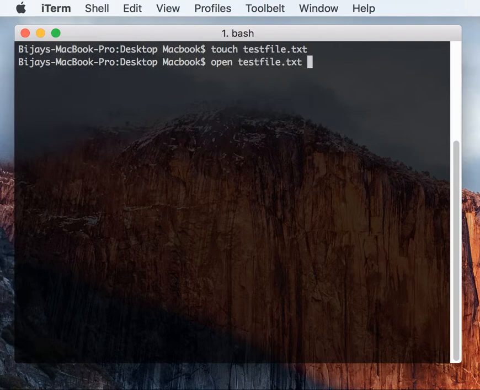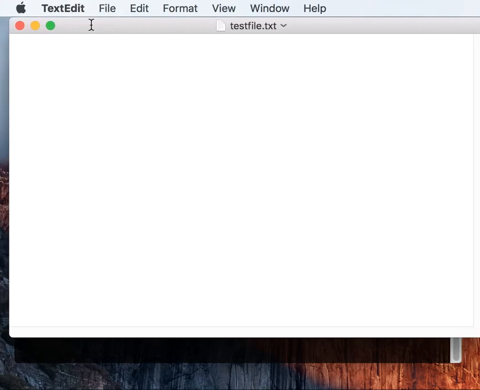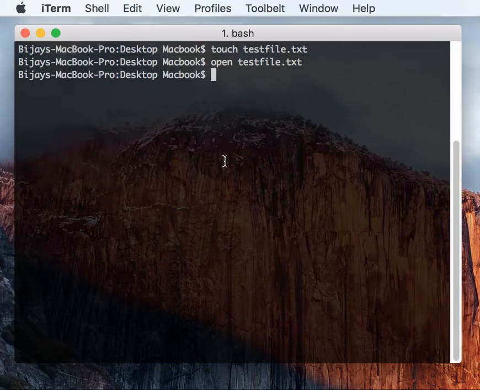Now let's open testfile.txt. If you just use the open command, it's like you double clicking the file. So once you do that, you have that file here. So this is a file I created. So let's close it. That's how you create a file and how you double click your file. That way you're never going to need a mouse to double click anything.